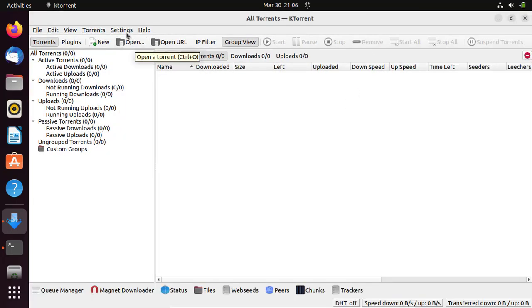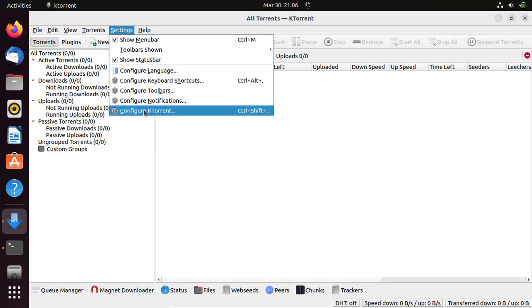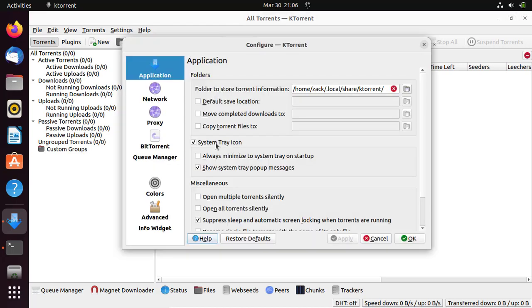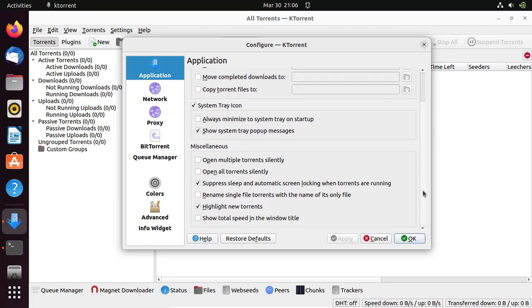Before you start downloading torrents, it's important to configure Ktorrent to your liking. You can access the settings by clicking on the settings icon in the top right corner of the Ktorrent window. Here, you can customize various settings, including the download folder, upload speed, and the number of active downloads.